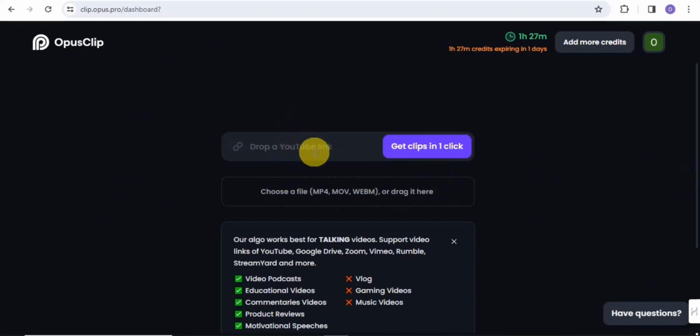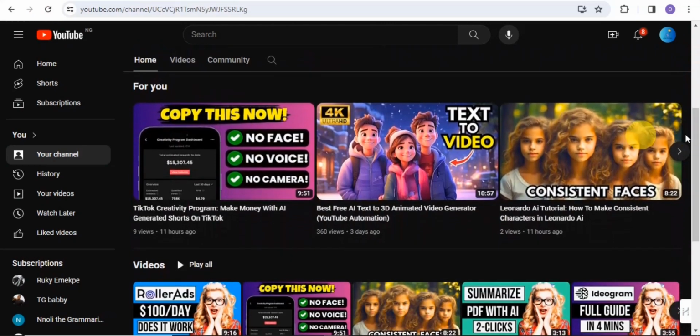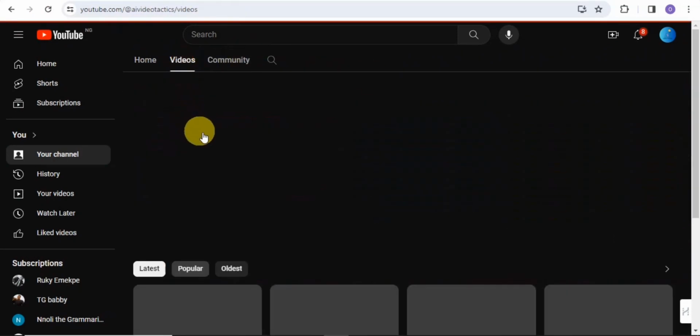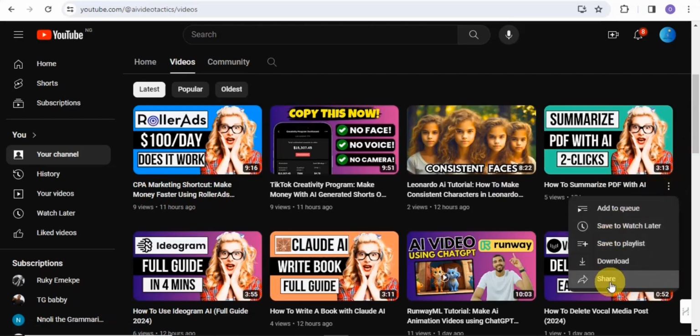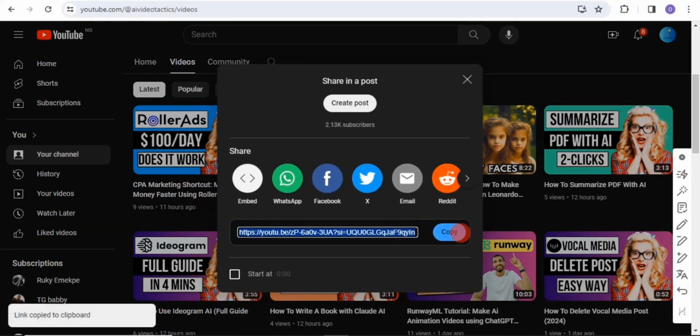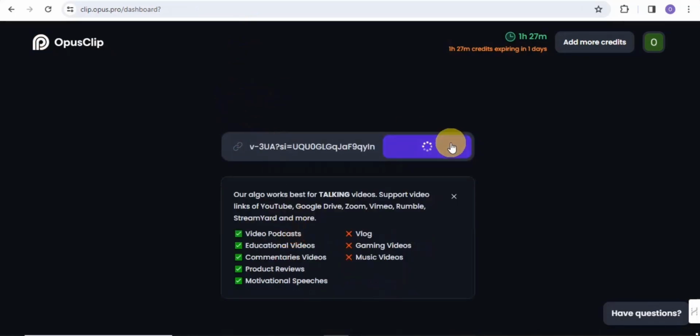So right here guys, you can easily drop a Zoom link, a Google Drive link, a YouTube link, a Rumble link right here, and you can also choose a file right here which is up to 10 gig, with a maximum duration of 3 hours. So I'm just going to go onto YouTube and copy a video link right here. So guys, I want to simply copy this link. Then I'm going to go onto Opus Clip and paste that link right here. So once I'm done with it, I'm just going to wait for this.